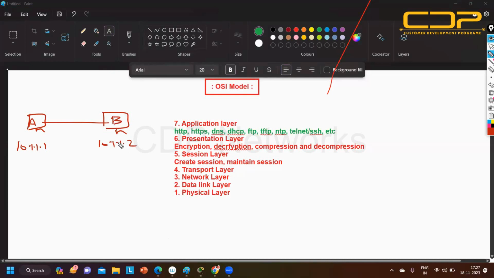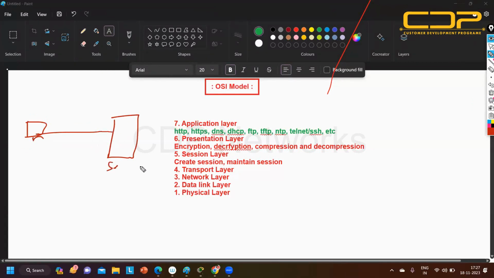Or let me do one thing. Let me design the diagram again. This is a computer, and let's say this is a server. The computer is connected with the server. This is the server, this is the PC. The PC MAC address is A, the server MAC address is B. The PC IP address is 10.1.1.1, and the server IP address is 10.1.1.2. Here we are running this application, www.cdpnetwork.com. Here we are hosting this application, www.cdpnetwork.com, on this server.